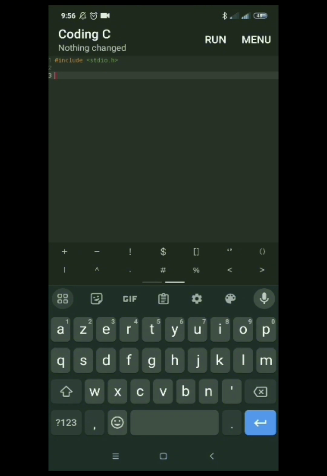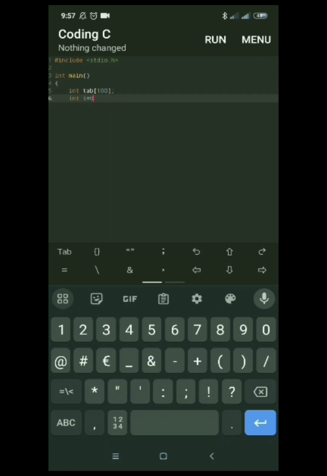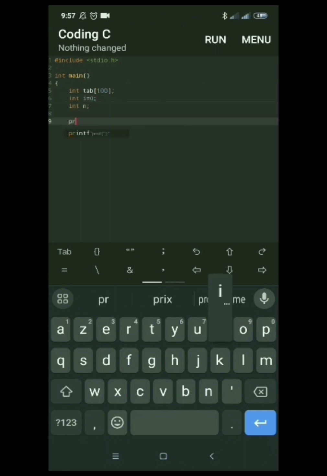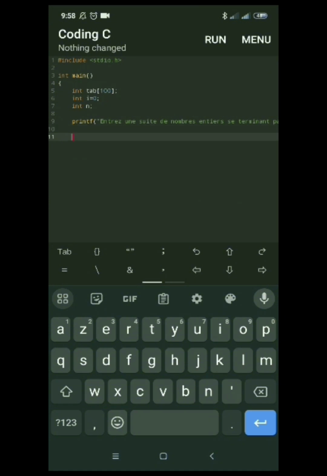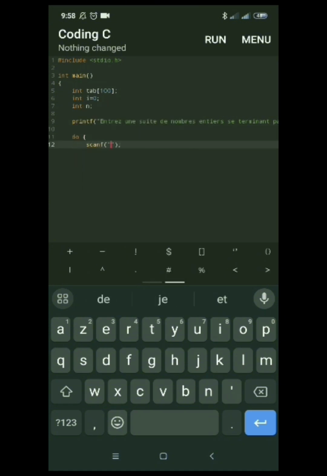Now we are going to the next exercise, that is write a C program that takes a sequence of integer numbers ending with -1 and returns the third and fifth element entered in the sequence. As usual, first of all, declare the variables. After declaring the variables, printf "enter a series of numbers ending with -1".